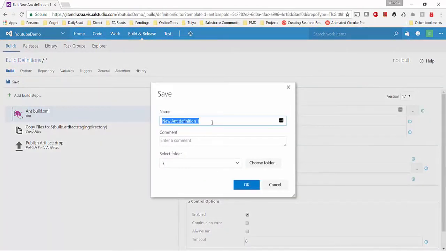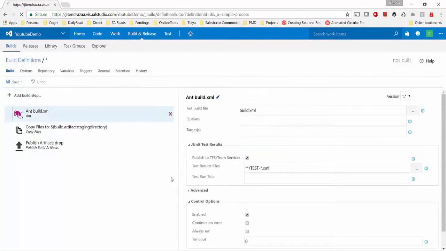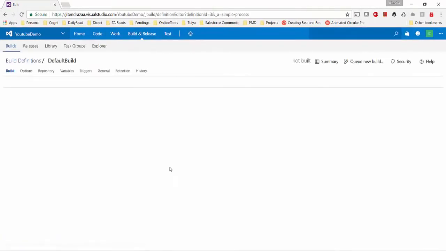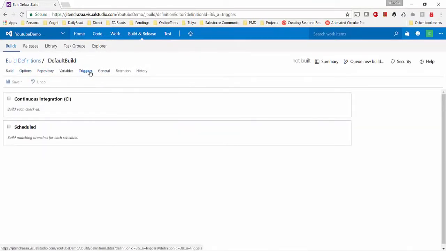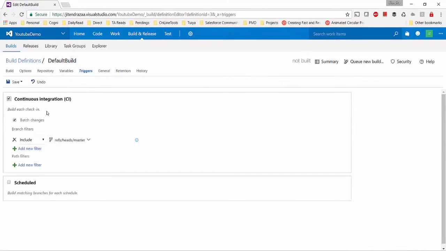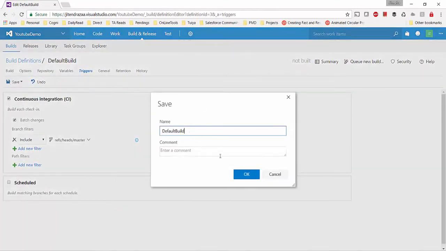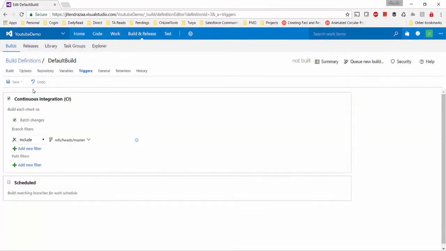It's saying it might be possible that your project has multiple build paths, so I'm saying this is a default build. And there are multiple ways you can say which repository, which branch, and everything. I'm not interested in anything else but just a trigger. So I'm saying whenever someone checks in on the master branch, auto start the deployment. So this is the only trigger I'm configuring.